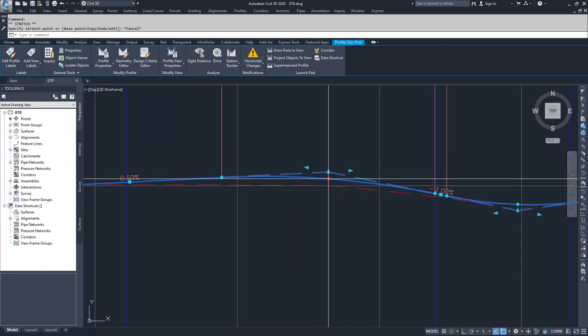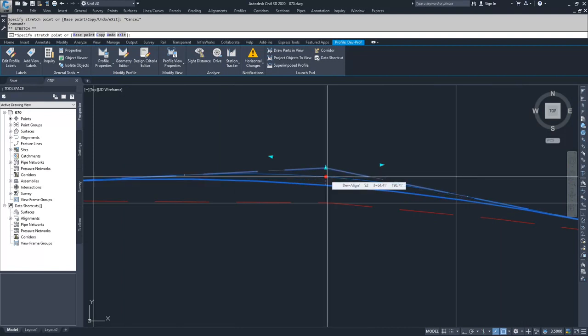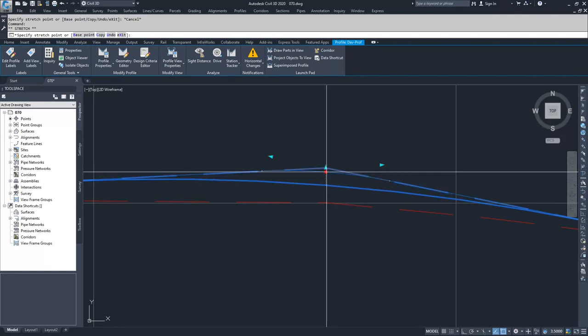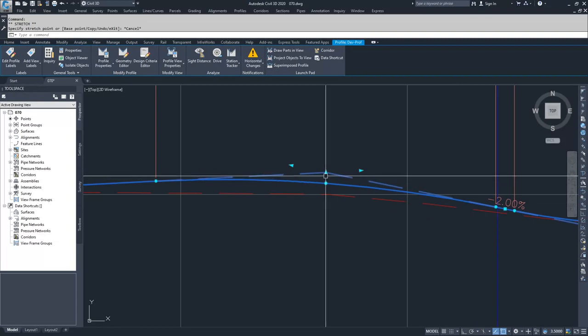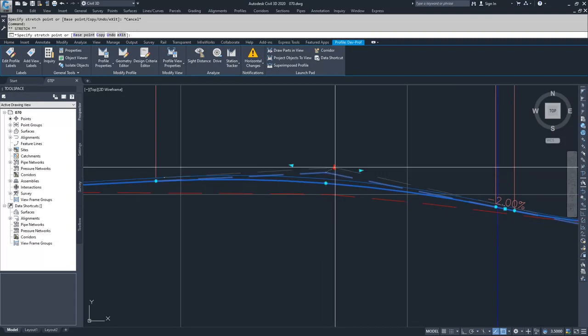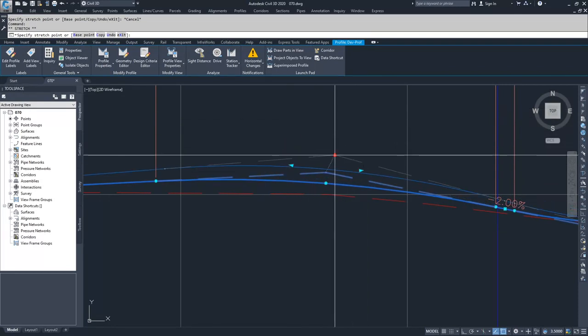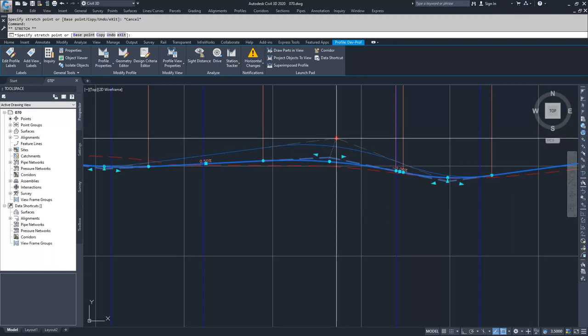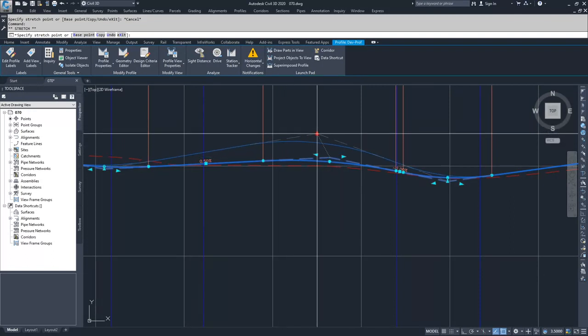Moving on from there, we have this blue circle grip edit right here, and by moving this inwards and outwards, you can change your vertical curve using this method. Then from there, you can grab this grip here, and this will modify the two tangents on either side of your vertical curve, but it will maintain your curve length. So you can move your PVI around, basically, is what this grip edit is doing.